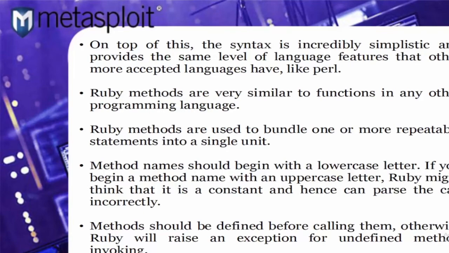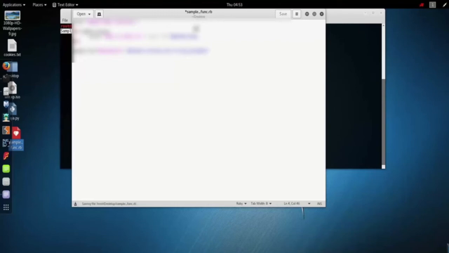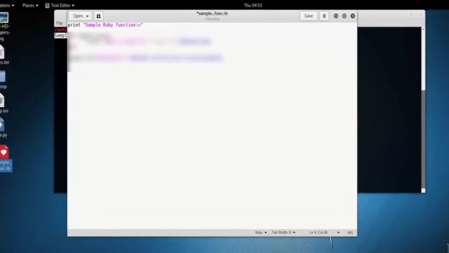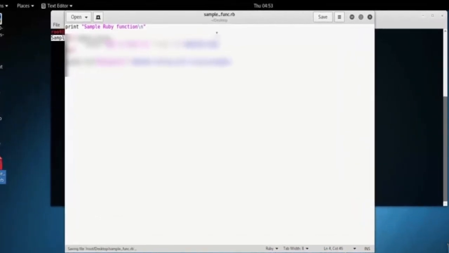invoking. Let's open up a text editor and type: print sample Ruby function. Here I am declaring one function. Every function in Ruby is declared by def and terminated by end. Let's define a simple function. Type def sample_fun with a parameter a. Type print in the function body as "Ruby is heart of" plus a, then end.